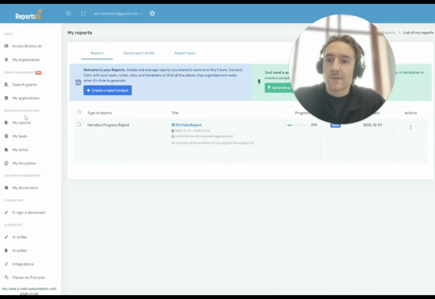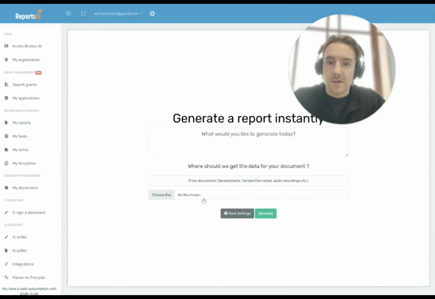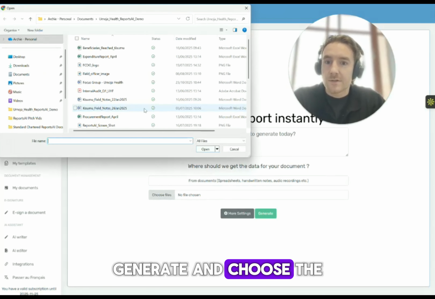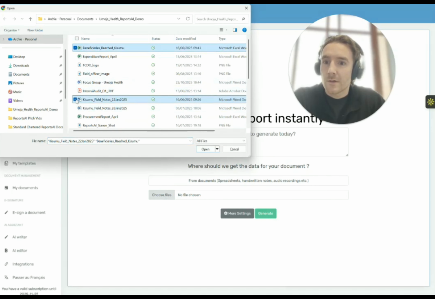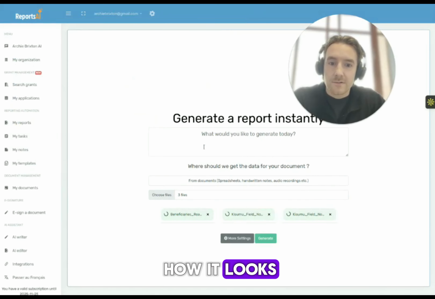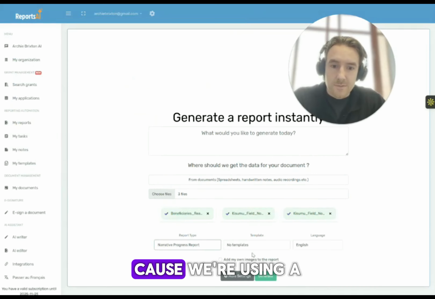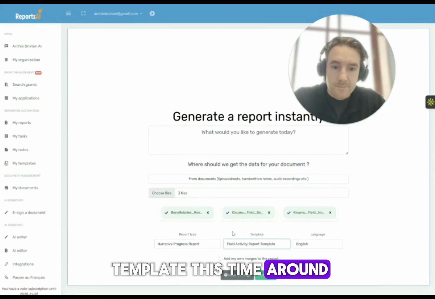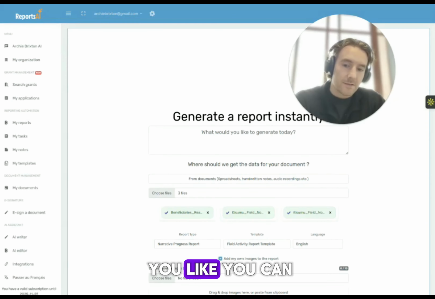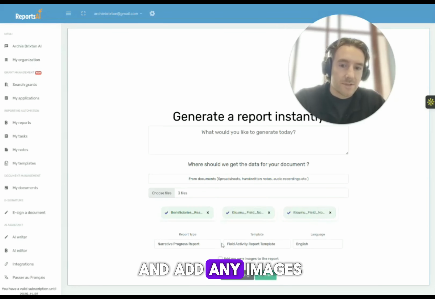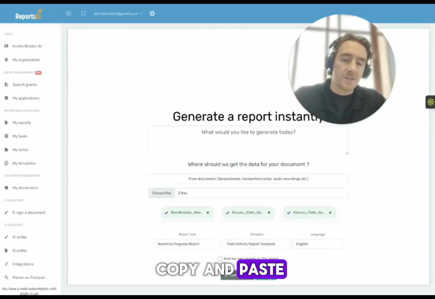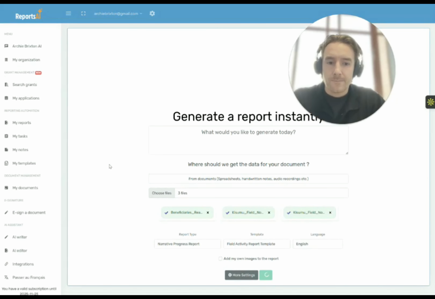So go back to my reports, generate, we'll choose the same files as before. And you can see how it looks different. It's going to be a different format because we're using a template this time around. You can also add images to the report if you like. You can then just select that and add any images that you want to include. Otherwise, you can just copy and paste images once you've got the generated report.